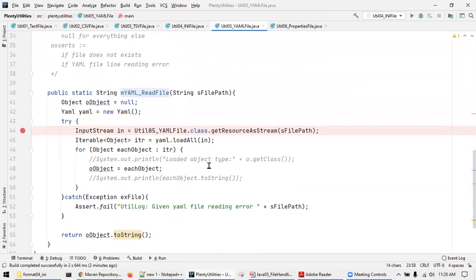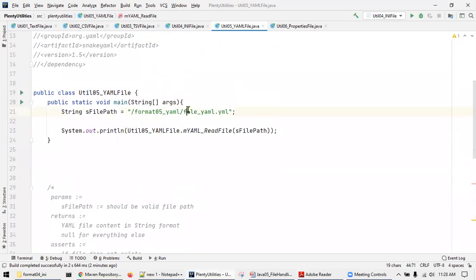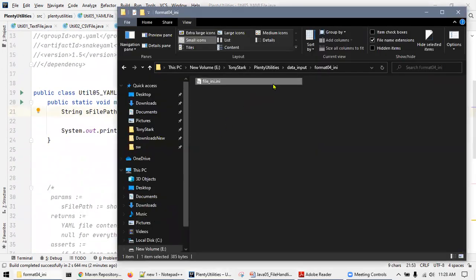So how to read a YAML file? I'm creating an input stream object here, and if you see here, I'm reading the path as a resource. Okay, get resource as stream. This is a little important: a YAML file has to be read as a stream only. Okay, so I'm providing a path here, file YAML. So let us see one YAML file, the content.